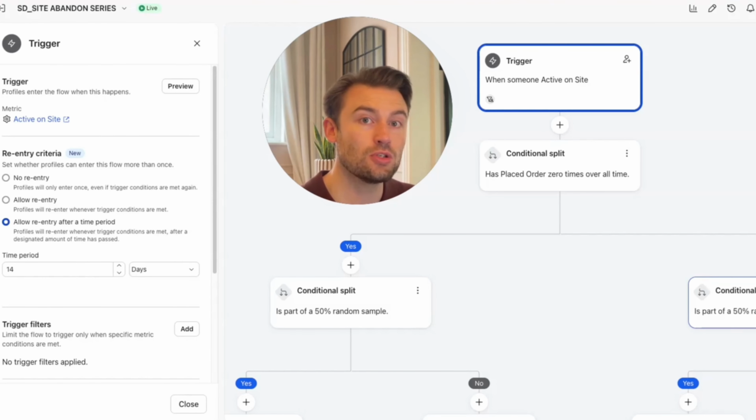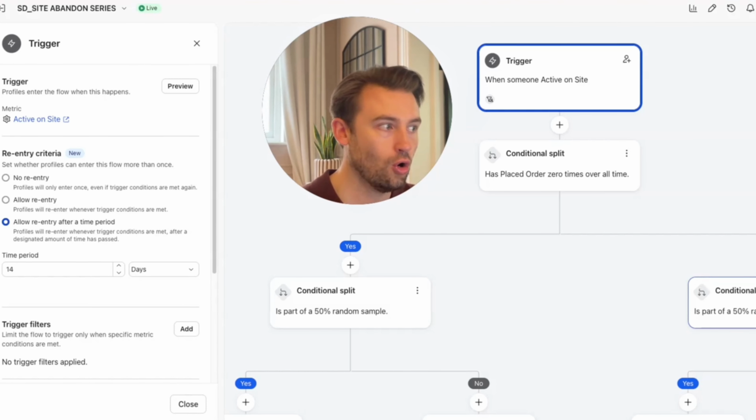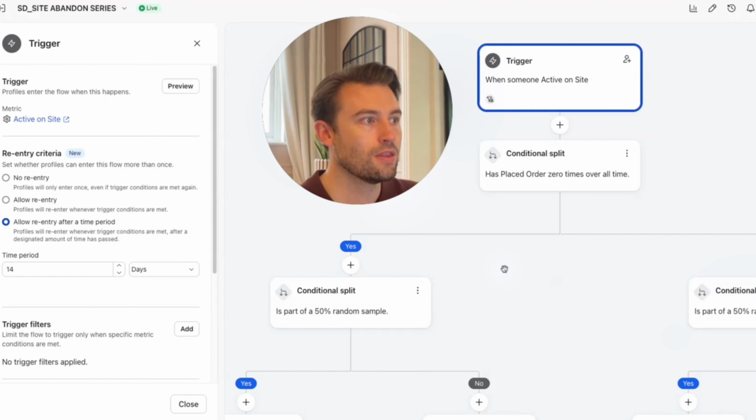Now, existing customers don't need as much persuasion because they already know, like, and trust you. So we don't need to provide them with an offer on these emails. So this is what it looks like.